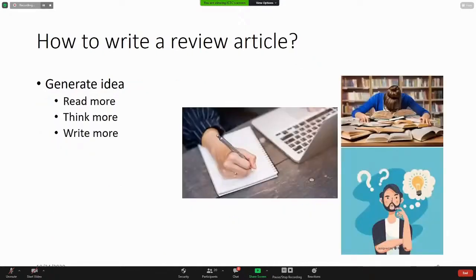So I'm going to take the points one by one. Now, to generate ideas, you must be willing to read more. You have to think more, and you have to write more. Anything that comes, try to put it down. You really need to be able to come up with a new idea to be able to write your review article easily.